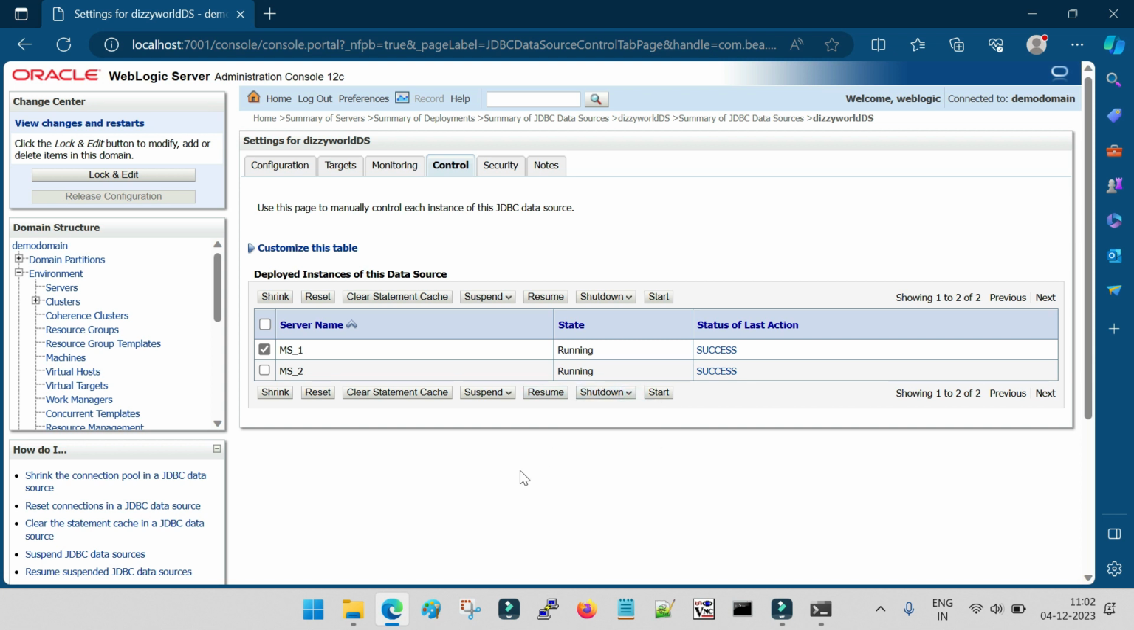Let me talk about shutdown first. It's a simple shutdown command, just like when we bring down our managed servers, after that it's not able to process any request, because it is shut down. Same way, if your data source is processing some transactions, taking some connections, and due to any reason you would like to shut down that particular data source on a particular managed server, in that case you have to select that particular managed server.